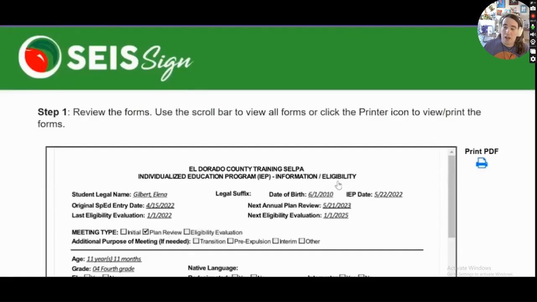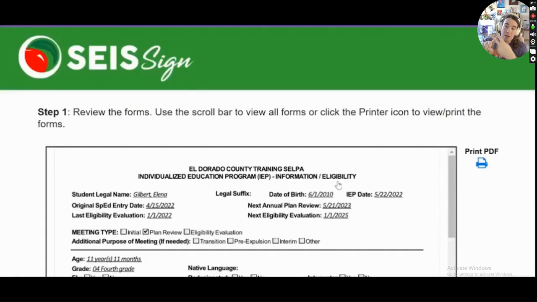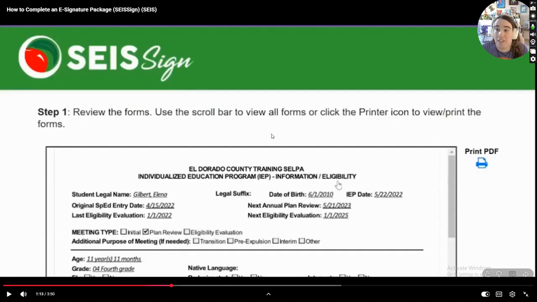Meeting invitations and meeting notices can also be sent through SEIS Sign as well. So there's multiple documents that can be sent through SEIS Sign specifically, not just IEPs. IEPs are one of them, but you'll see IEPs, meeting notices, and assessment plans. Those are the three big documents that I've tended to see get sent through SEIS Sign. So those are what you should expect when you look through a document on this page.